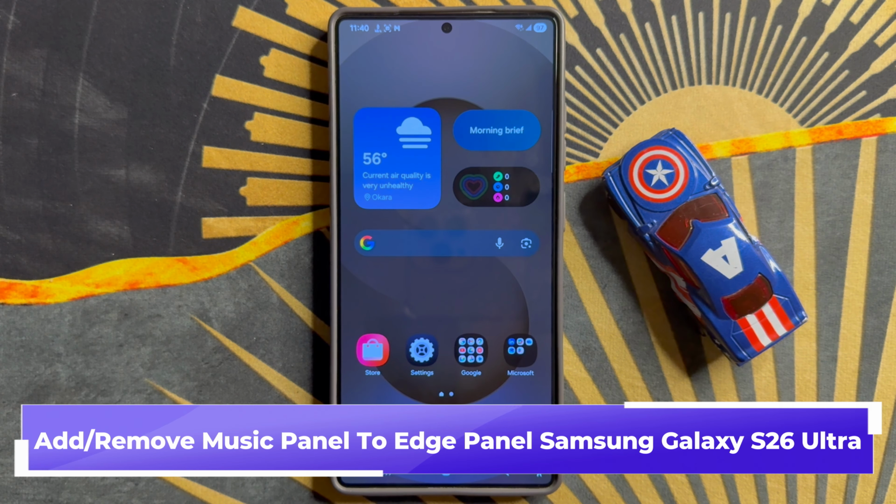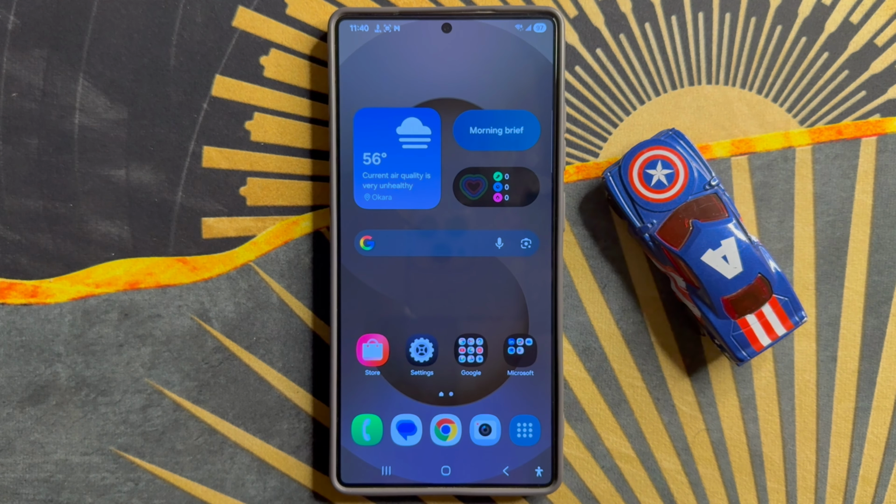How to add or remove music panel to Edge panel on Samsung Galaxy S26 Ultra.